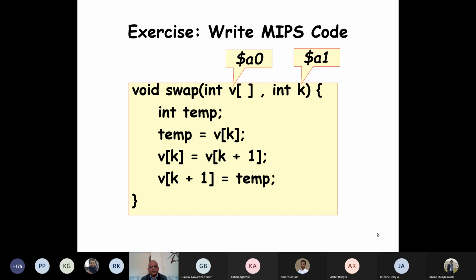And how do we do a swap? We just have a temporary variable here. We copy the v[k] value into temp, and then copy v[k+1] into v[k], overwriting v[k], and then in v[k+1] we store back temp, and that's how we achieve the interchange of the values of v[k] and v[k+1]. Simple C routine. Now we want to write the MIPS assembly code for this.